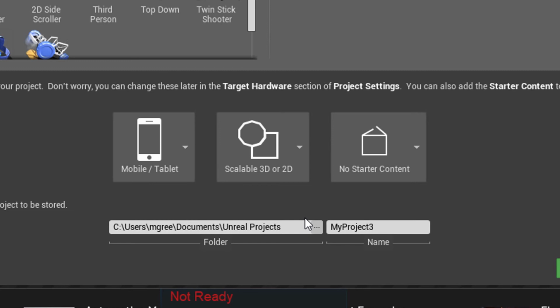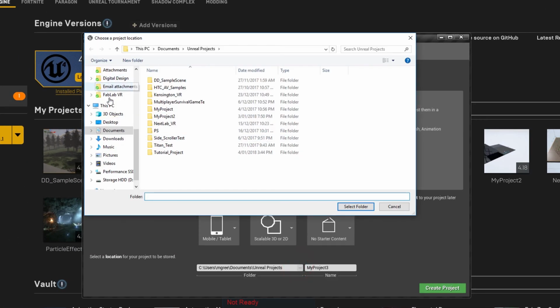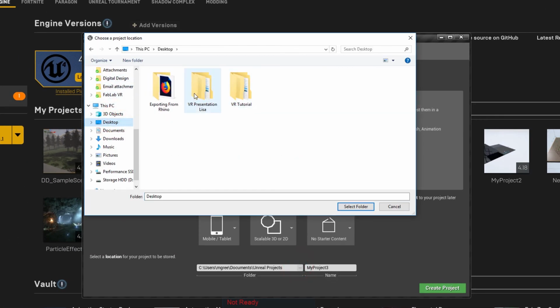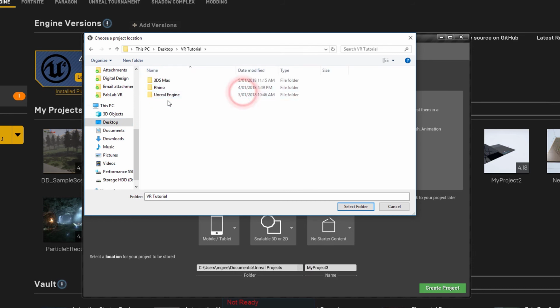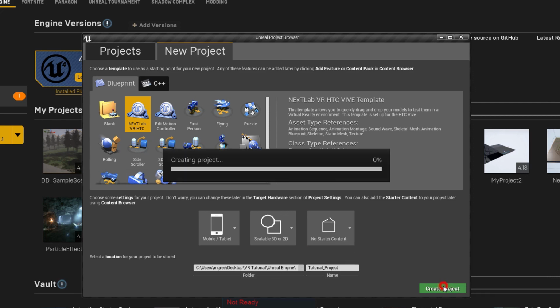and will not be able to run our VR simulation. To choose this, I'm going to select the three dots, then I'm going to navigate to the folder that I've been using. I've created a new folder called Unreal Engine. I'm just going to select that and then choose Select Folder. The last thing to do is to specify a name. I'm just going to call mine tutorial_project, and then I'm going to select Create Project.